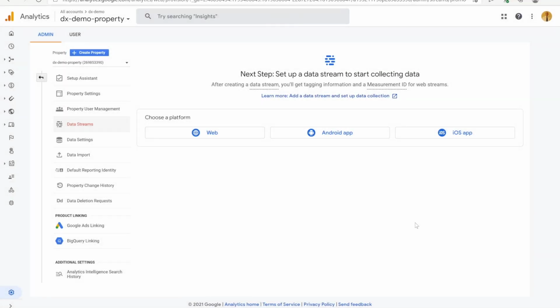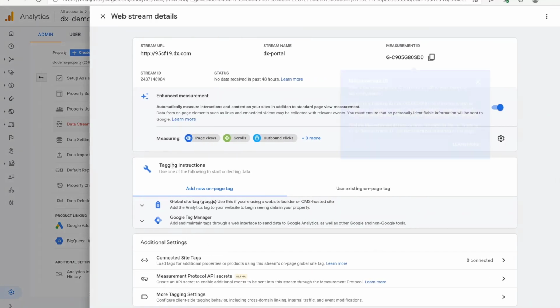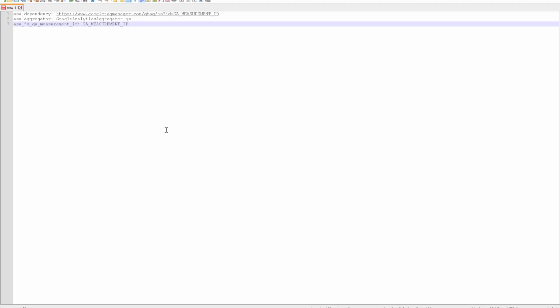Now I have a website, so I'll create a web data stream. And I'm just using HTTP. Enter my host name. And give this stream a name. So I know this measurement ID is one of the parameters I need, so I'll copy that over to my text editor.